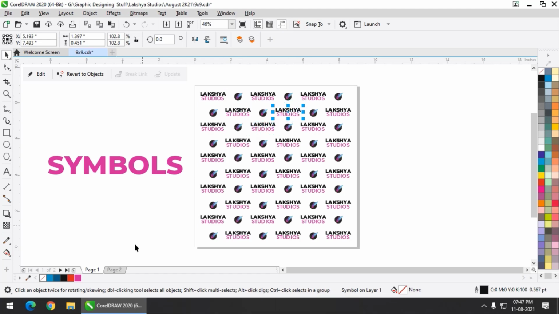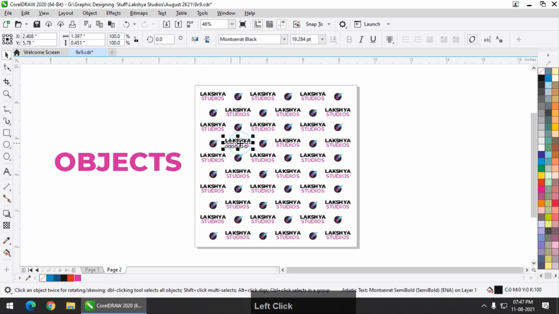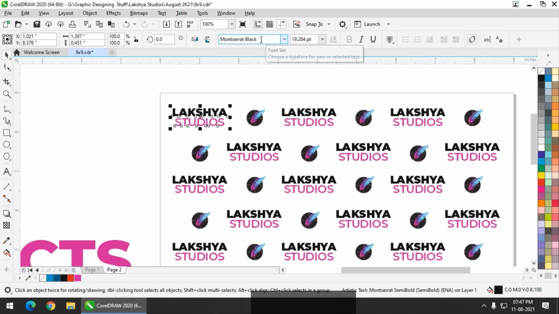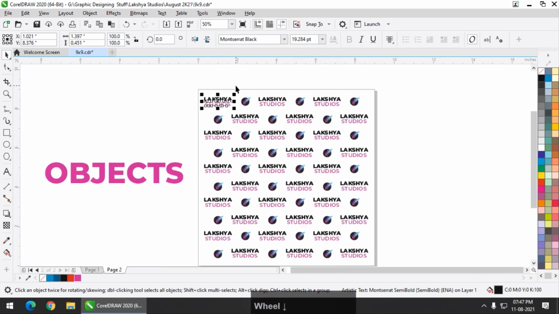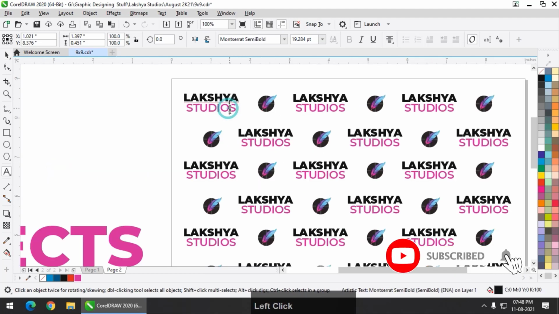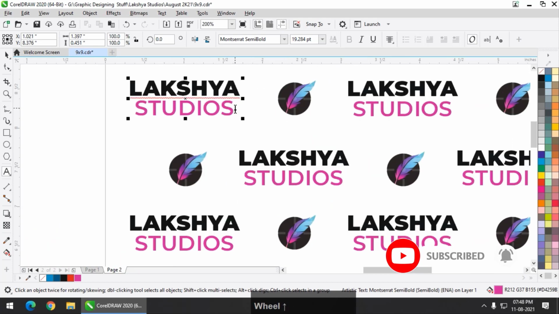Now on the second page, I have taken a normal text and copied it multiple times. As you can see, these are normal text, and you can see the font face name. Let's say I want to change something in this particular text. As I have taken similar text, if I change one text, I have to change all the text. For example, let's say I want to change the color only of the second line, which is studios. Let's say I want to change it to blue.